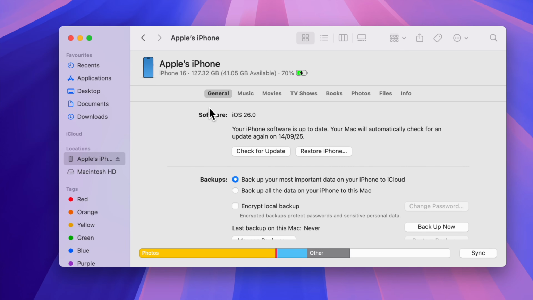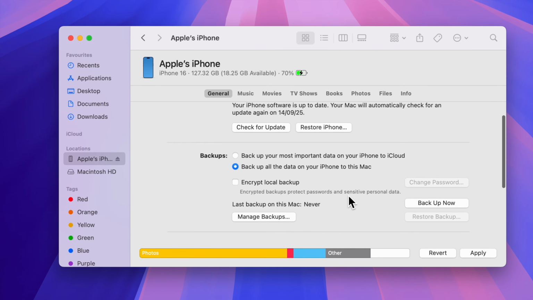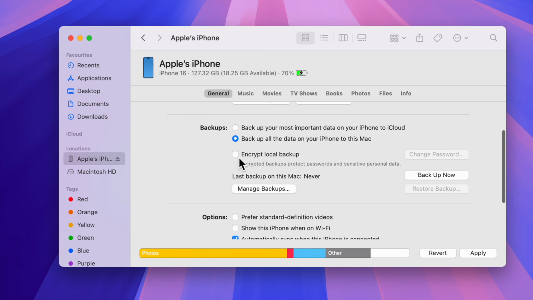At the top of the Finder window, click General. Here under Backups, you will see several options. Click on the radio button, backup all data on your iPhone to this Mac. If you want to protect your backup data and add password protection, choose Encrypt Local Backup.